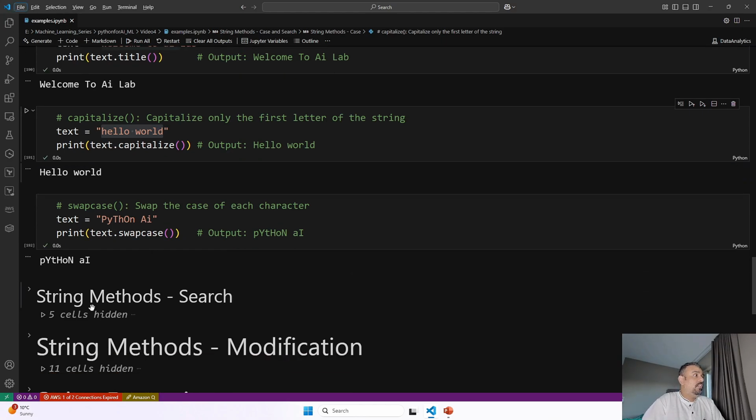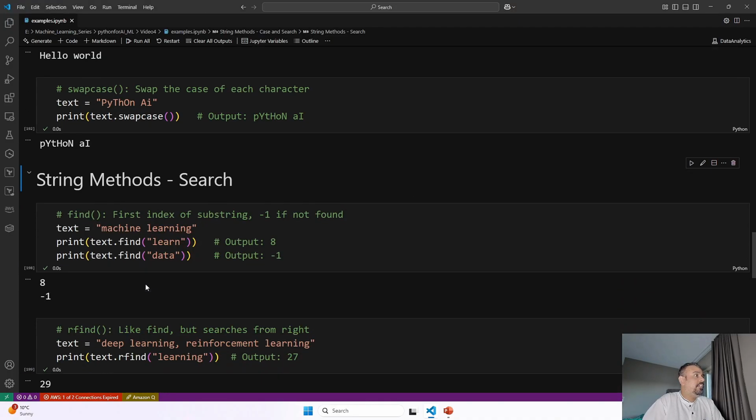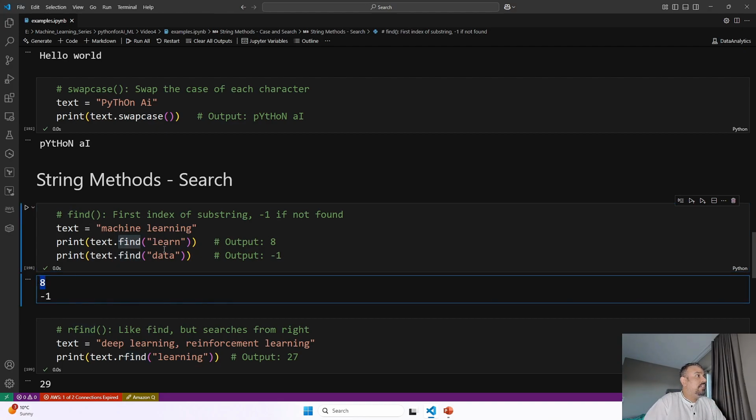Now let's talk about some string methods for the search that we saw in our PPT. Suppose I have a string, machine learning, this is the value of my string. If I have to find a specific substring inside it, I can use the find method over here. What this find method is going to do is tell me from where this substring starts. So when I said find learn, it is saying from 8 this starts.